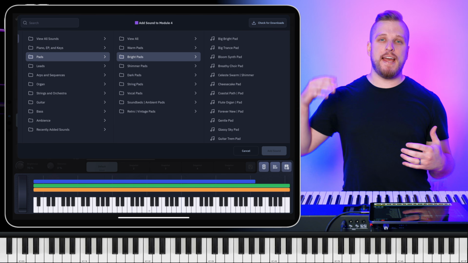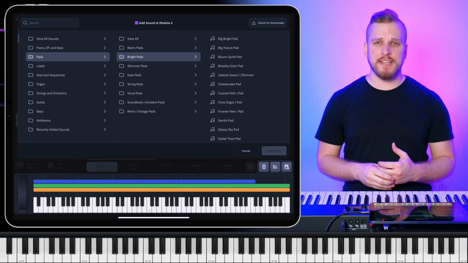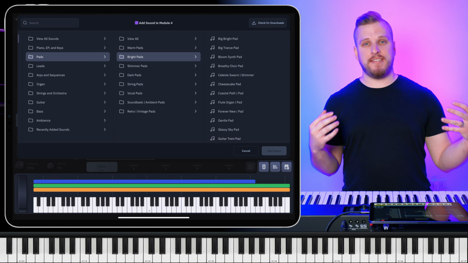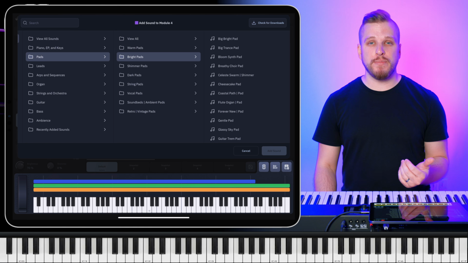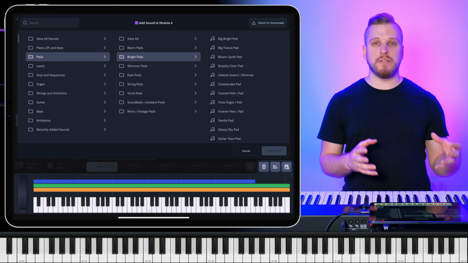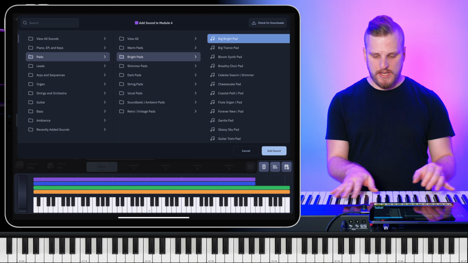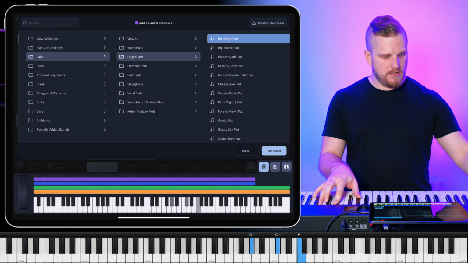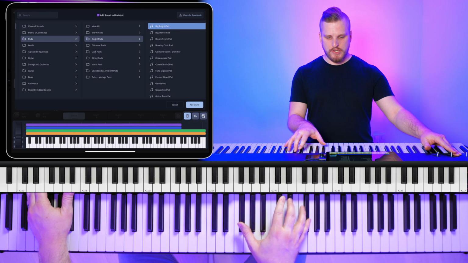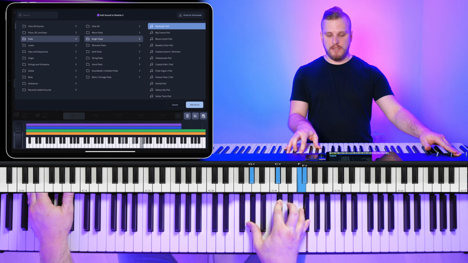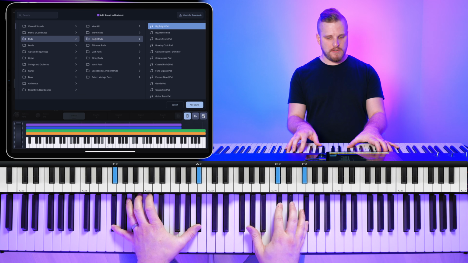Bright just means a sound that has more high frequency content. Our ears are sensitive to it. It stands out on top of a lot of other instruments in the mix, and it makes a noticeable statement. So let's just go with big bright pad. And in this layer patch that we're building, you can hear that up on top.